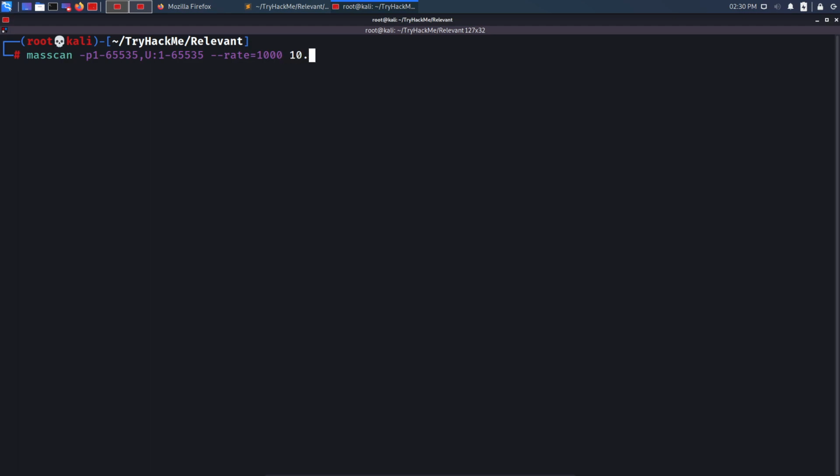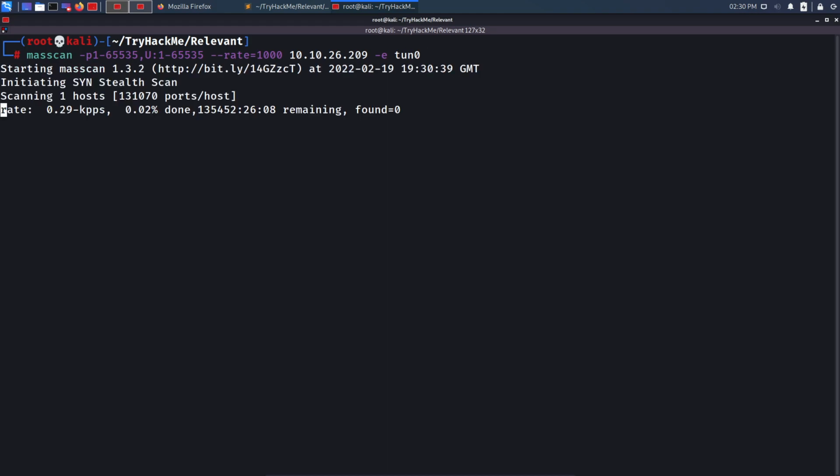Then the IP address of the web server, which is 10.10.26.209, and one more thing we need to specify is the interface. My interface for TryHackMe is tunnel 0, so I'll do tun0. So this is the whole command. Let's hit enter, and again Masscan will not always give you complete results. So run all of these full port scans 2 to 3 times. If you are going for any exam, I would highly recommend running them more than 2 times.